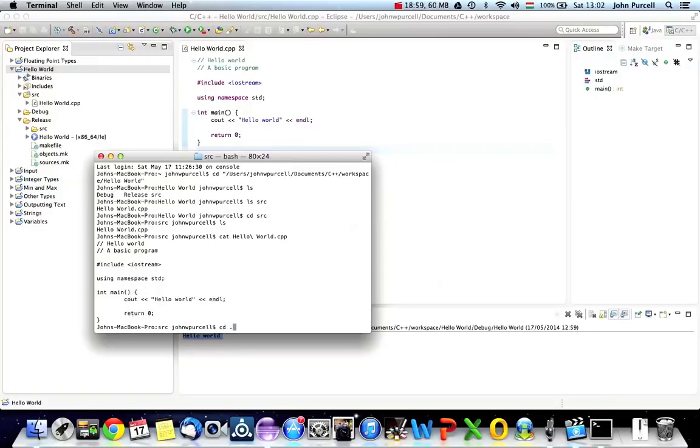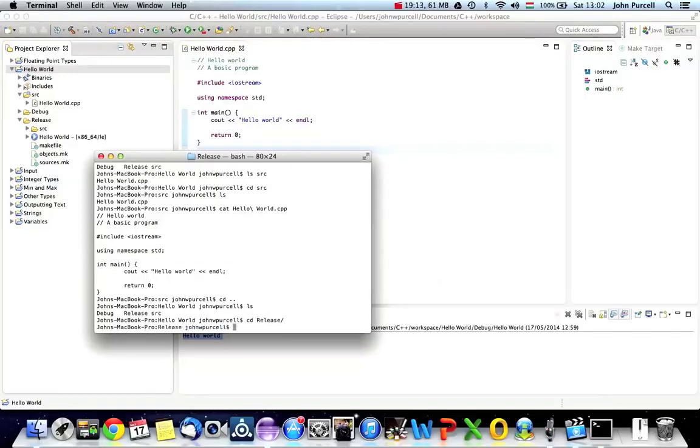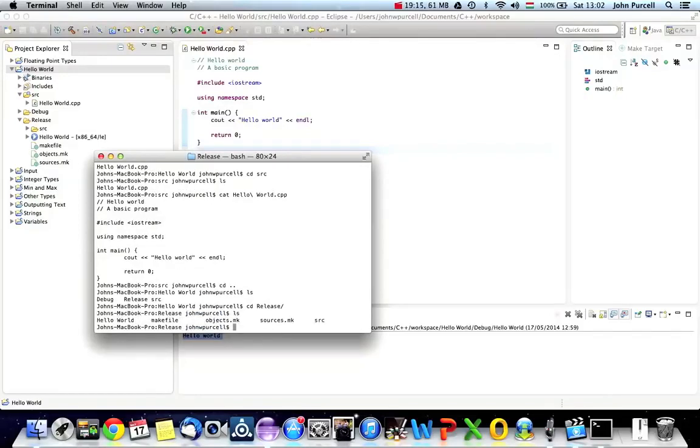Let's go back, cd space dot dot. I think on Windows there's no space after cd, but anyway. So we're in the root folder. And let's take a look at the release folder. So I'll say cd space release and ls, and we can see in here we've got, this is actually the program.